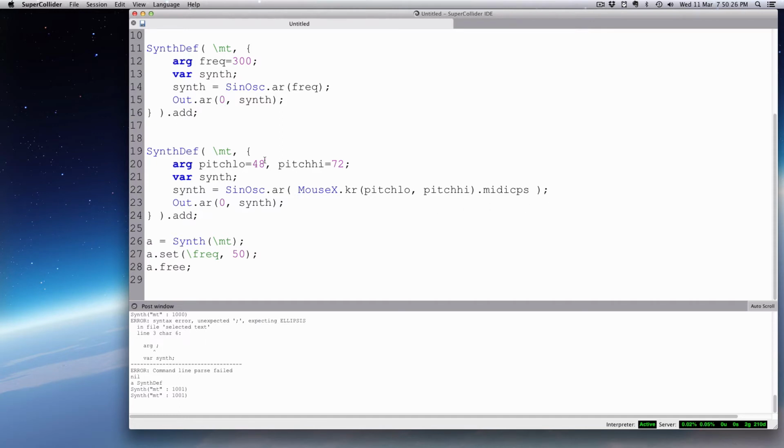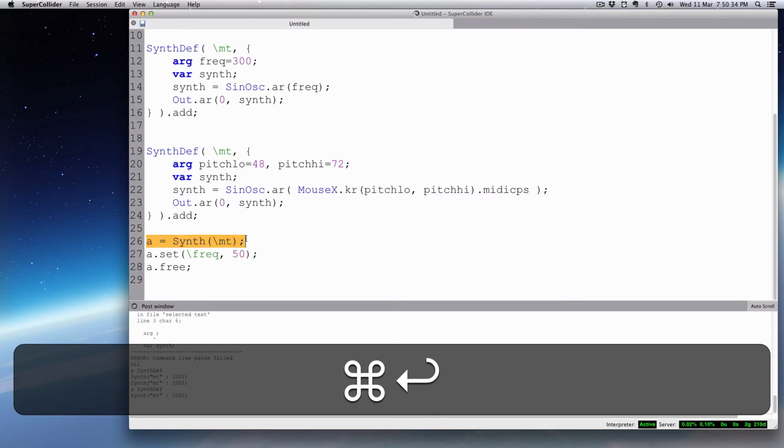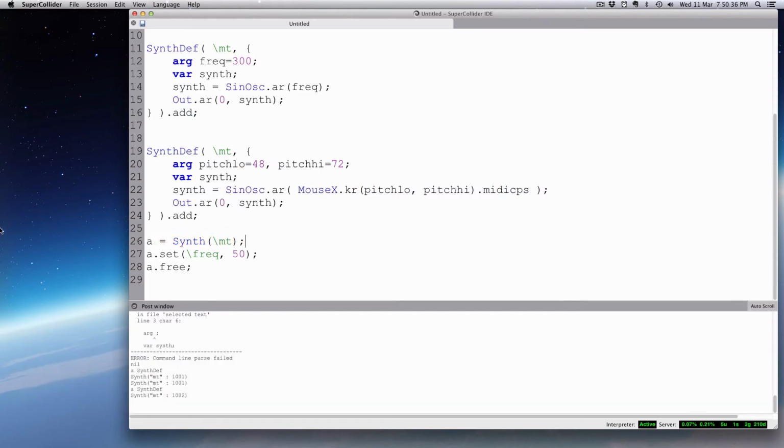And then the nice thing is now that these are arguments, you can change those on the fly. So let me send that, and it works here, SynthDef, and I'll play it. That should be an octave below middle C to about an octave above middle C. And the nice thing now is we can set those limits. So let's say I want to really constrain, which is one octave. So let's go from middle C.